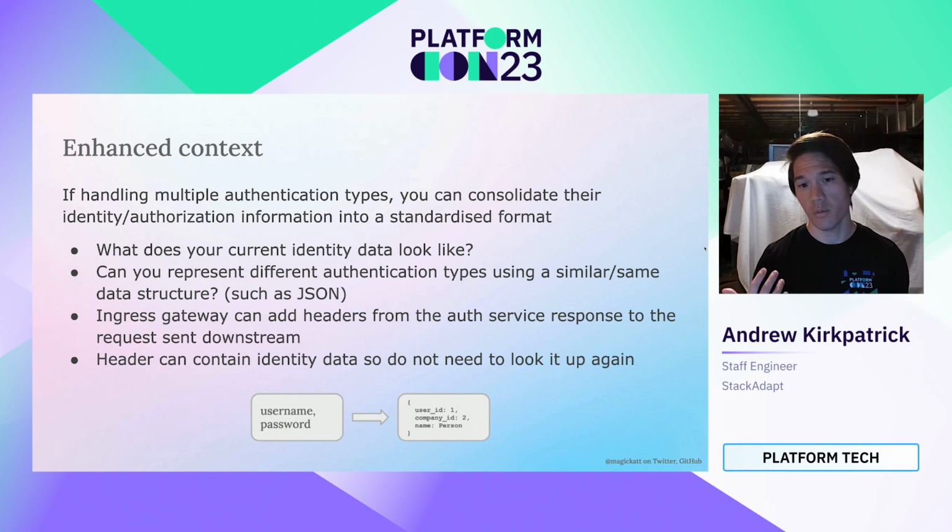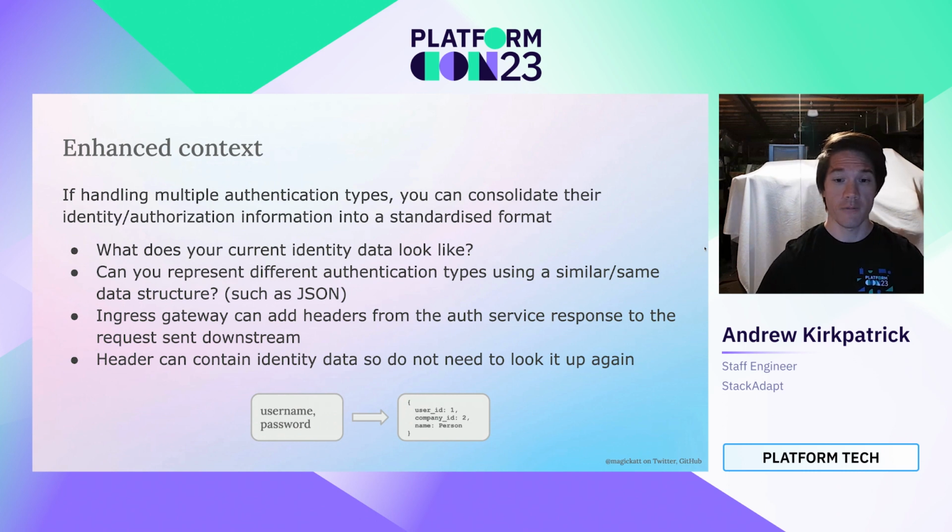So most ingress gateways can add headers that are returned from the auth service, and they will attach that to the request that is forwarded to the downstream service. For example, you could return this JSON object to the ingress gateway from the auth service, and then it gets encoded in a header that then gets passed down.